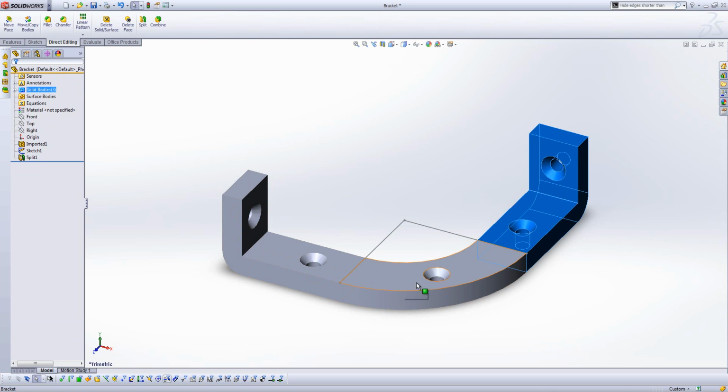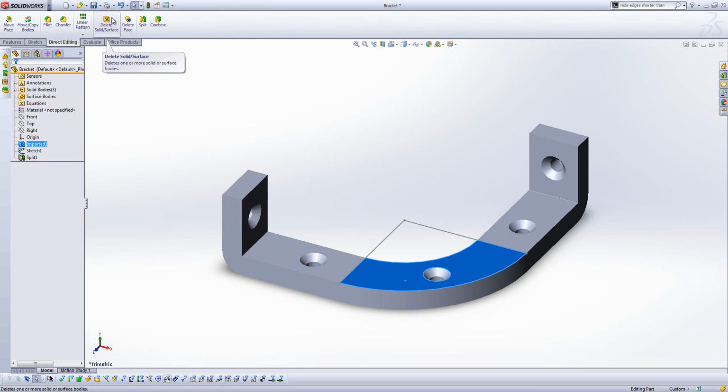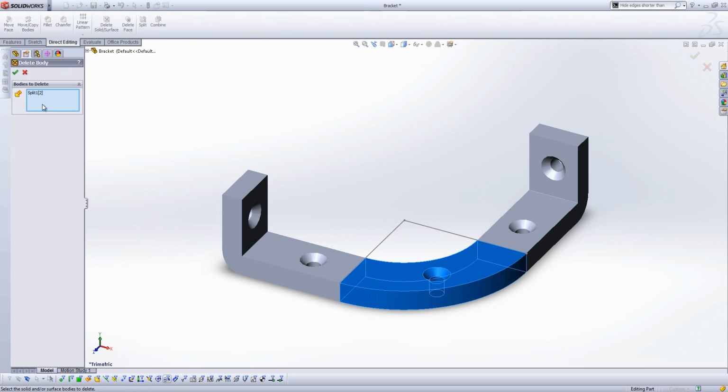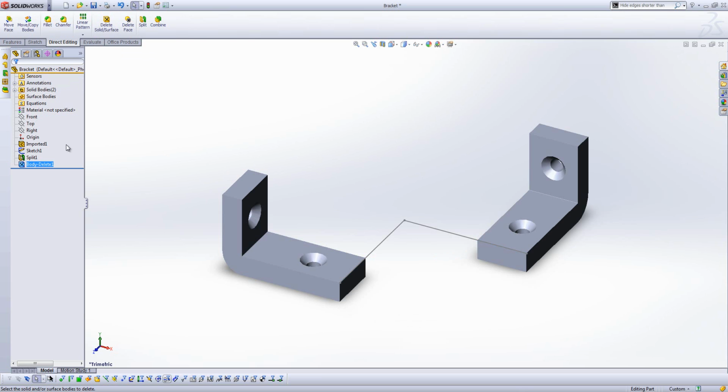Now I don't want this body in the middle, as I said a second ago, and what I can do is use the delete solid surface function to delete it away. The command basically deletes an entire solid body or an entire surface body. So I'm going to hit delete. It's got my body selected, hit the tick and off it goes. It leaves a feature in the feature tree so that if I decide I want it back at some point, if I want to go back to see what shape it was, then it's still there and I could go backwards and forwards to look at it.